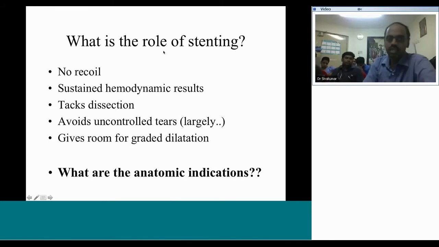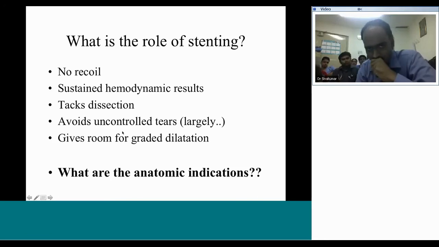So what is the role of stenting in coarctation? It does not allow any recoil. It gives a sustained hemodynamic result. Not like you have a good gradient reduction today, and about 6 months later the patient gets all the gradients back again. So there is a sustained hemodynamic result. It tacks the dissection. It avoids an uncontrollable tear. You cannot have a tear that starts from the descending coarctation and goes down up to the abdominal aorta, because your stent is going to tack the dissection right at the place where the intima is torn, and so you are not allowing the dissection to progress.